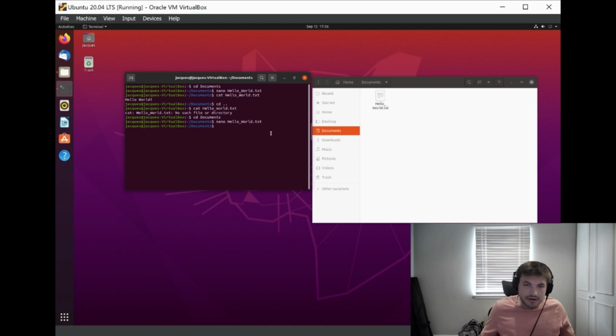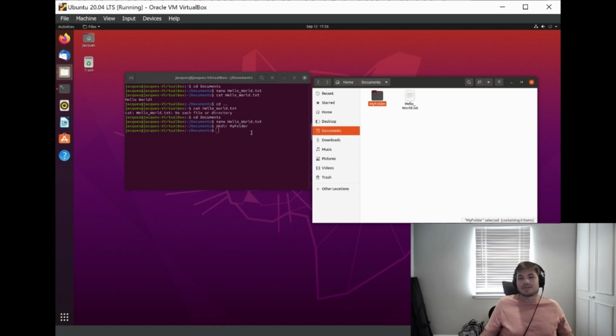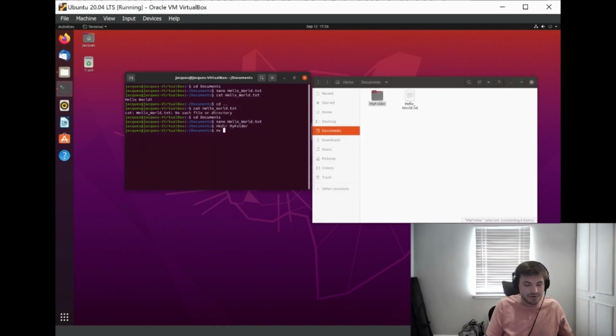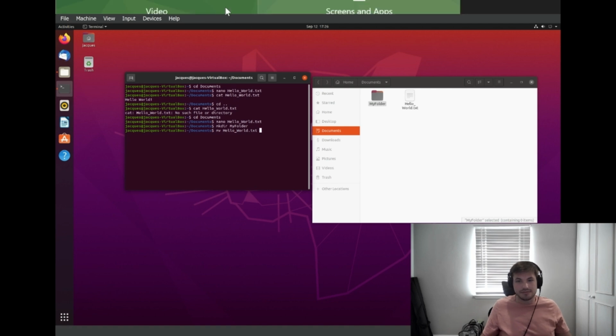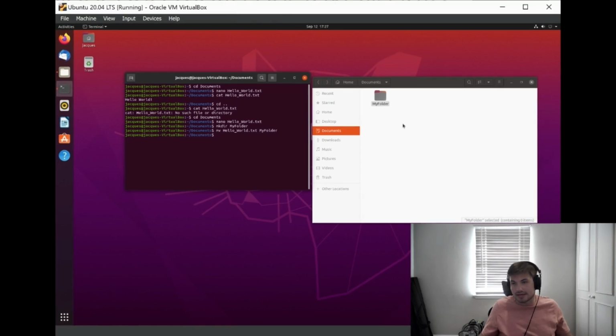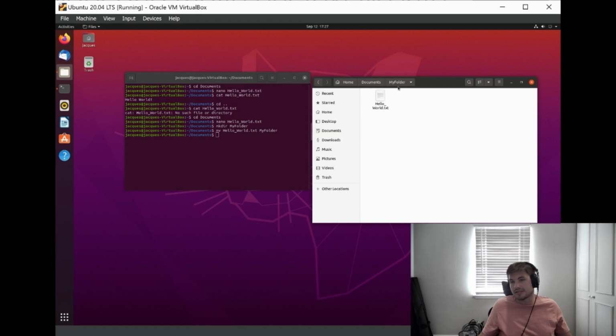So let's go and create a folder. We're going to go mkdir, that means make a directory, my folder. There you go, there's my folder inside documents. And now we're going to type mv, so move hello_world.text. That's the file that you want to move, and then you specify the place that you want to move it to, so my folder. There you go. Ta-da! It's disappeared and now it is inside my folder.